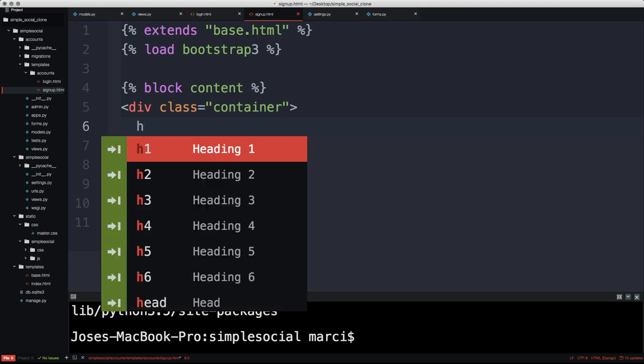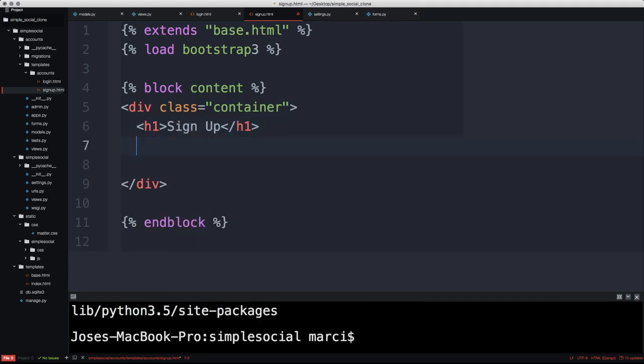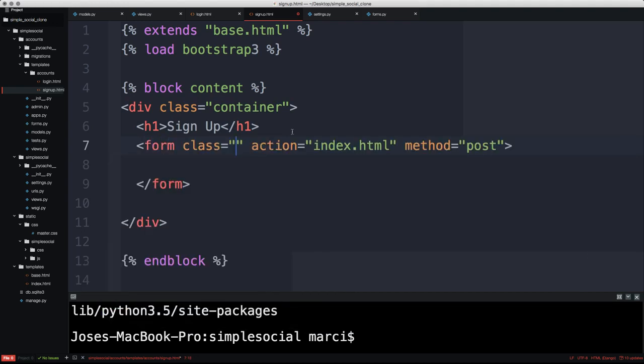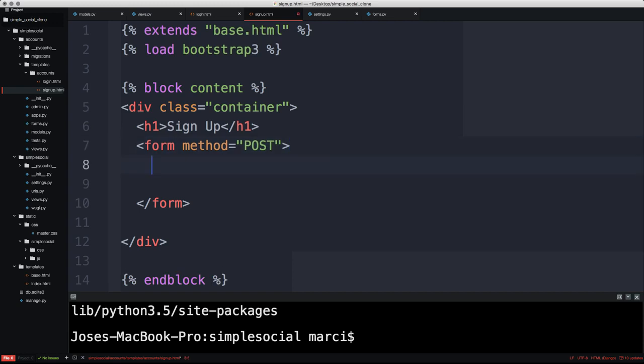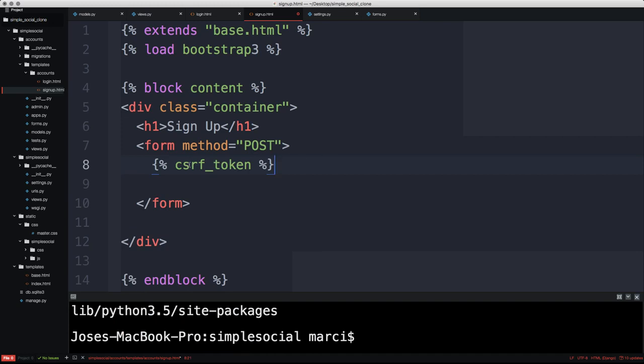Inside of this, I'll have a heading 1 saying sign up, and then I will call a form. So inside of this form, I won't have it have a class or even an action because the action is going to be taken care of by Django, and the method should be post. And I always like capitalizing it. It works the same if it's not capitalized, but that's just for readability for me. And inside of this, we always need our token. So you can start typing in CSRF underscore token inside a token call like that.